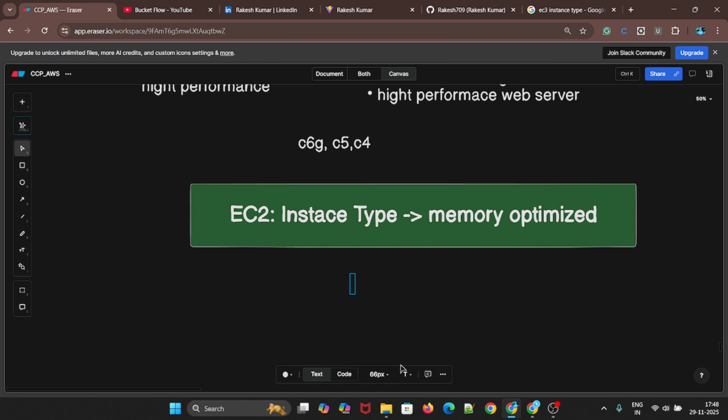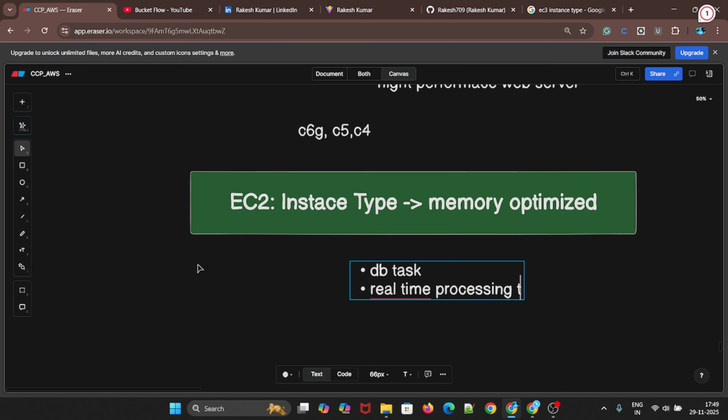High DB tasks: if you need to do these, then you need memory optimized. And then real time processing: if you're doing that, then at that time you need memory optimized. So at what time do you need it? If I mention processing large data sets, then at that time you need memory optimized.